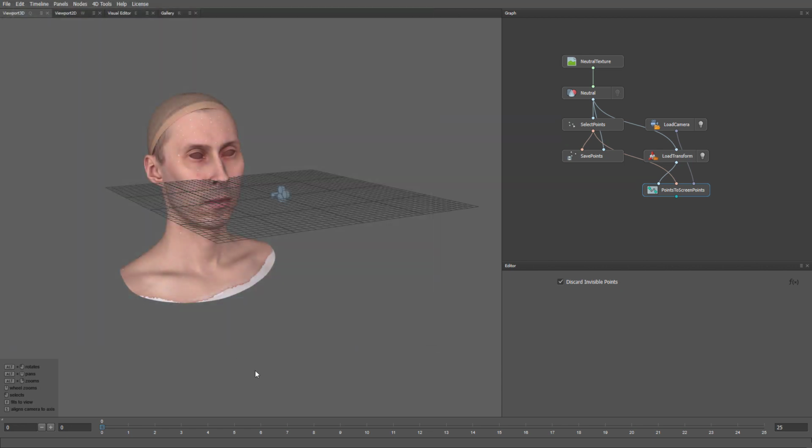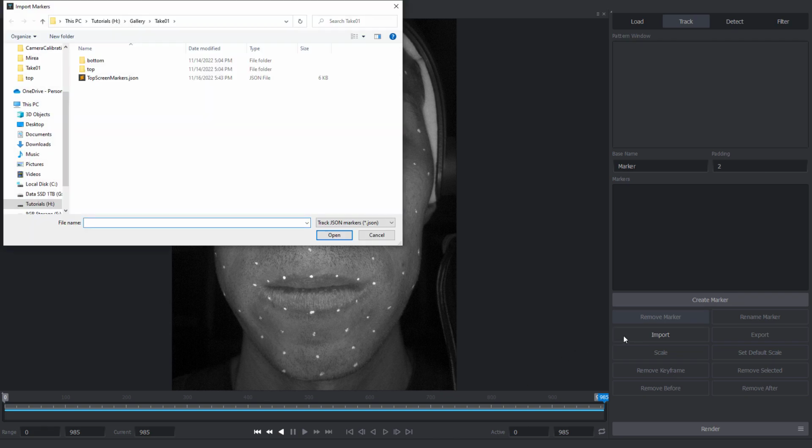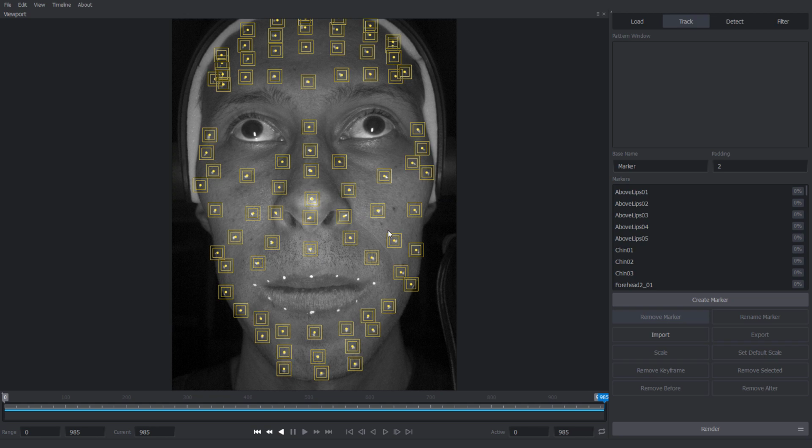Now if we return to Track, we can click Import and load the points that we've just saved. The dialog says that Track can't define the frame number to apply these markers to. Let's click Yes to import it into the current frame. All the markers have now been loaded.